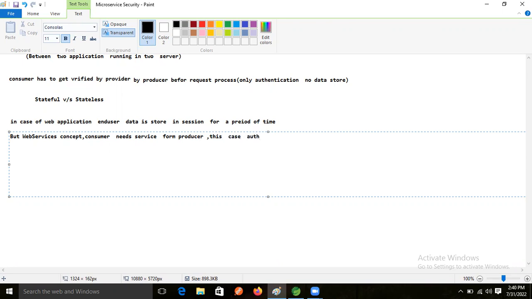In this case only authentication is required. Only the existence of authentication is required, but no data store is required. No data store required.